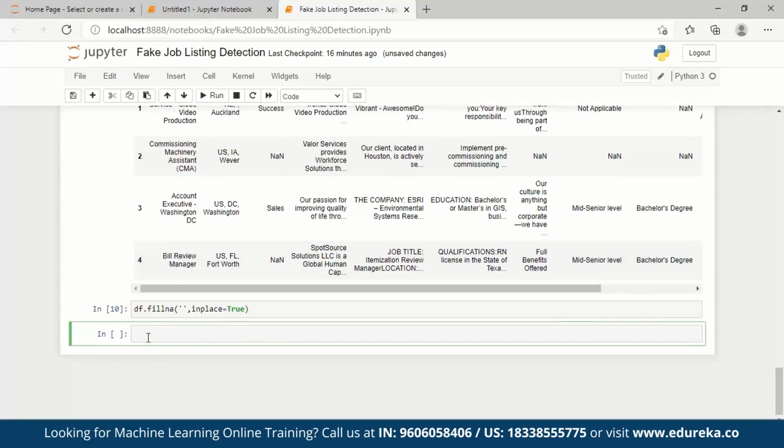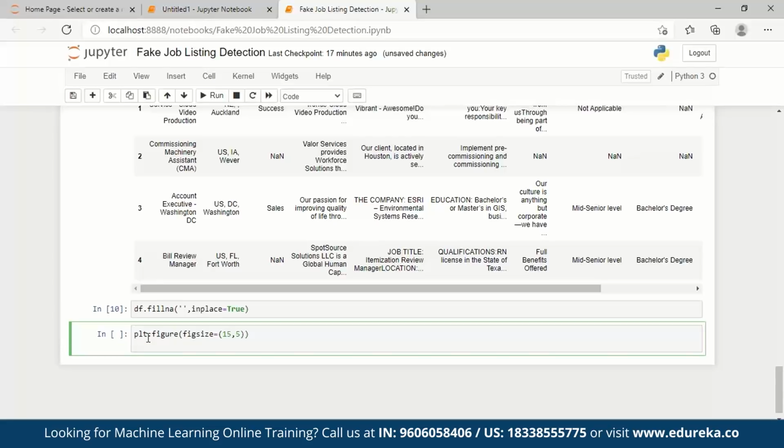Moving ahead, let's compare the number of fraudulent and non-fraudulent job postings. Here for visualization, let's use Seaborn. Seaborn is a great visualization library provided by Python. Let's use that and visualize this.